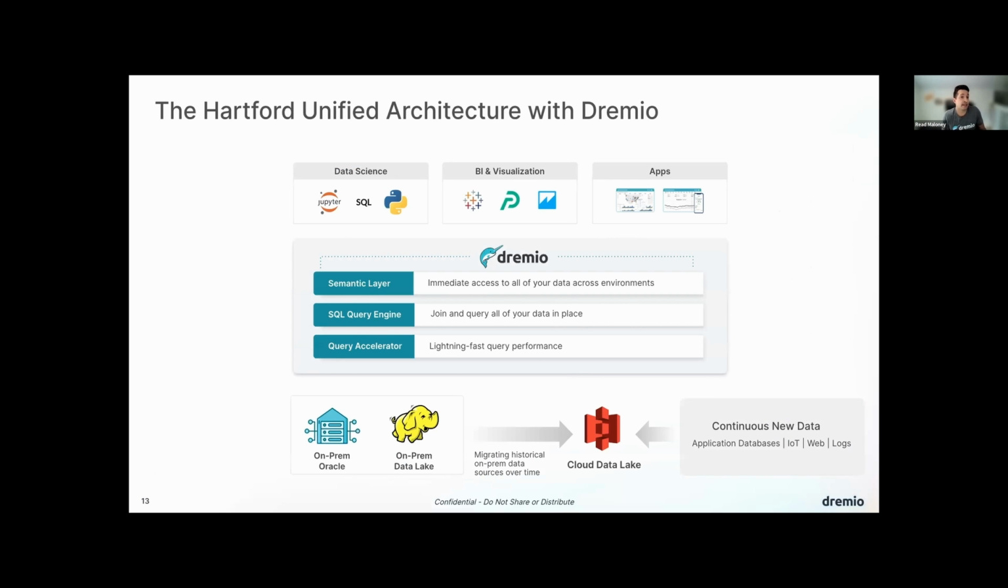Okay, here's one example of the Hartford doing this. Hartford, I'm sure everyone's aware, is a very, very large financial services institution. And what they ended up doing is say, look, we have all this data in Oracle and Hadoop. Their plan was to move to Amazon S3. And so their plan was, well, okay, that's no problem. You can start with us. And so they started with Dremio. In this case, this is all Dremio Sonar. And so we come in on top.